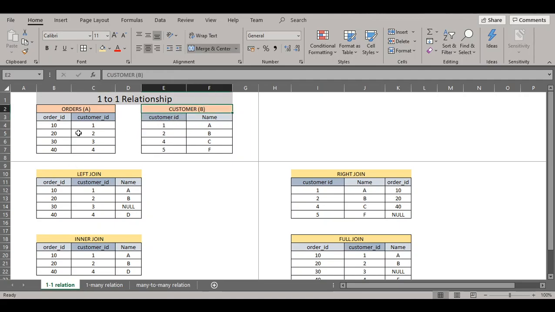Now let's talk about the data. So we have four order IDs, 10, 20, 30 and 40, and those belong to four different customers, 1, 2, 3 and 4. If I talk about the customer table, we have four distinct customers, 1, 2, 4 and 5, and these are their respective names.